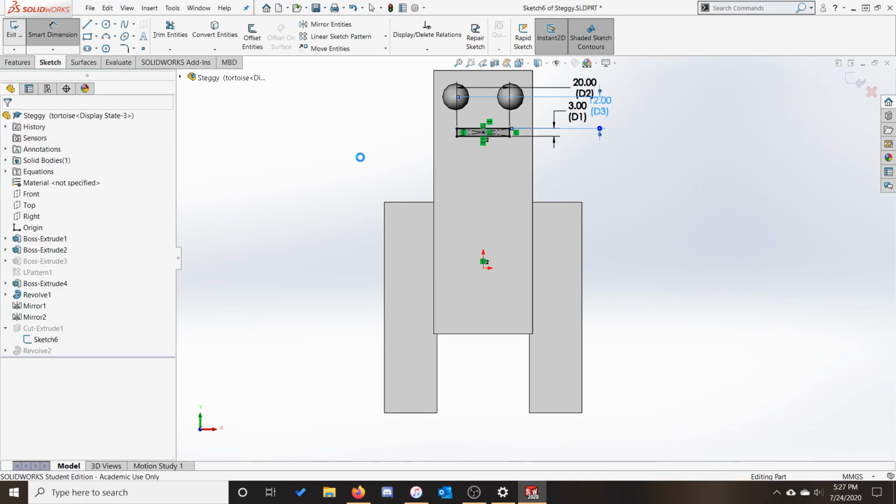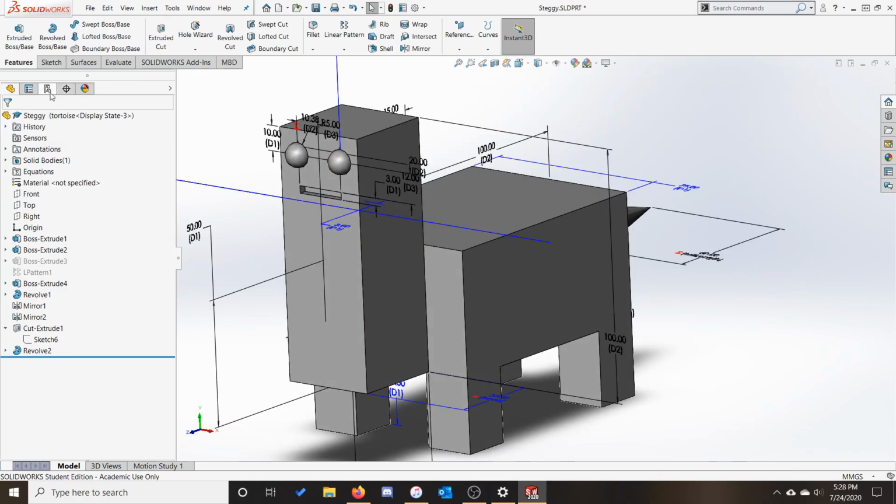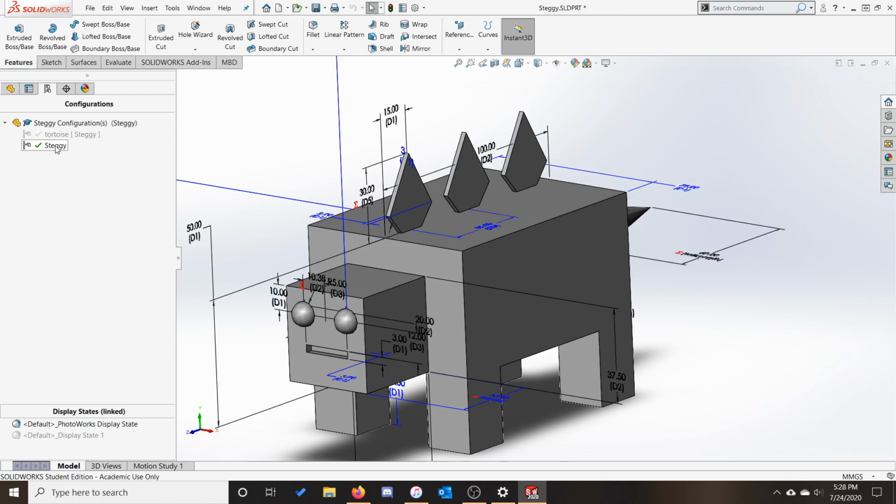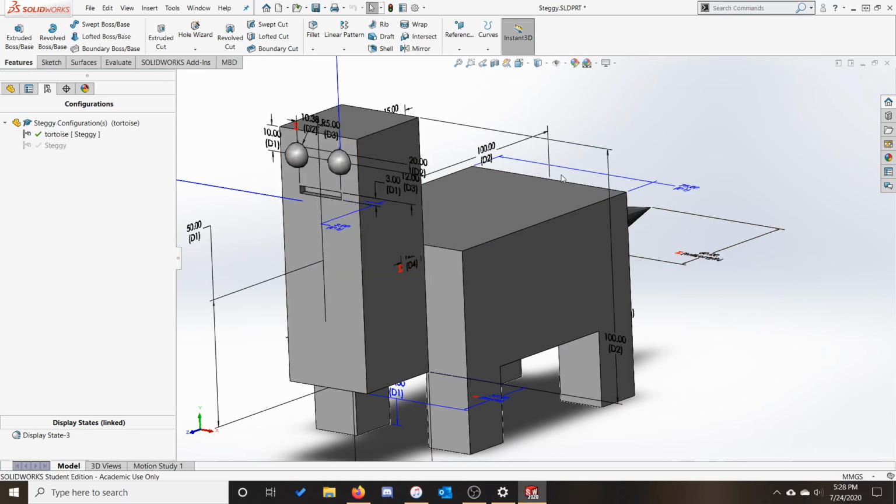We can exit our sketch, and now if we check back in the previous configuration, we can see that the intended behavior is preserved. With our Stegosaurus configuration, we've got the stubby head and the plates, and on our tortoise configuration, we have the long neck and no plates.